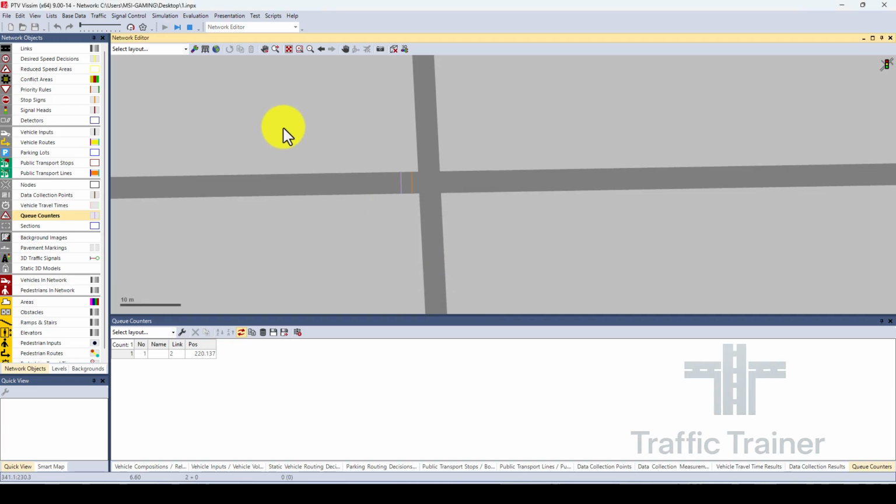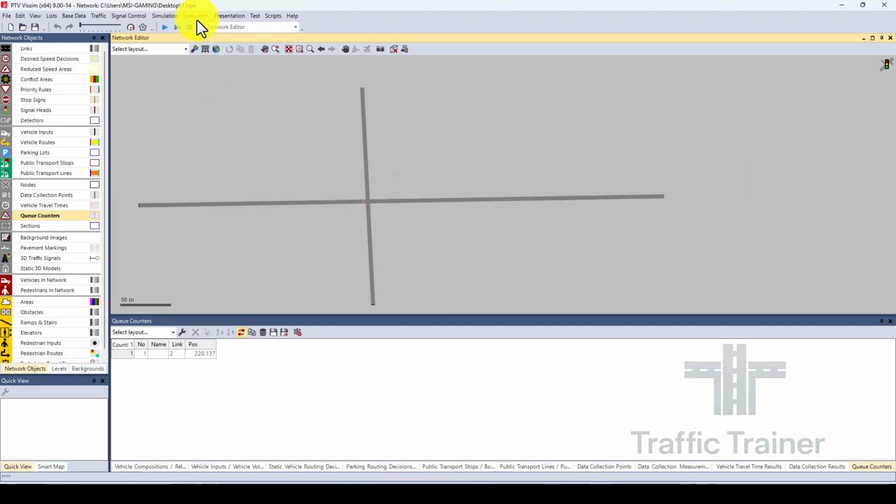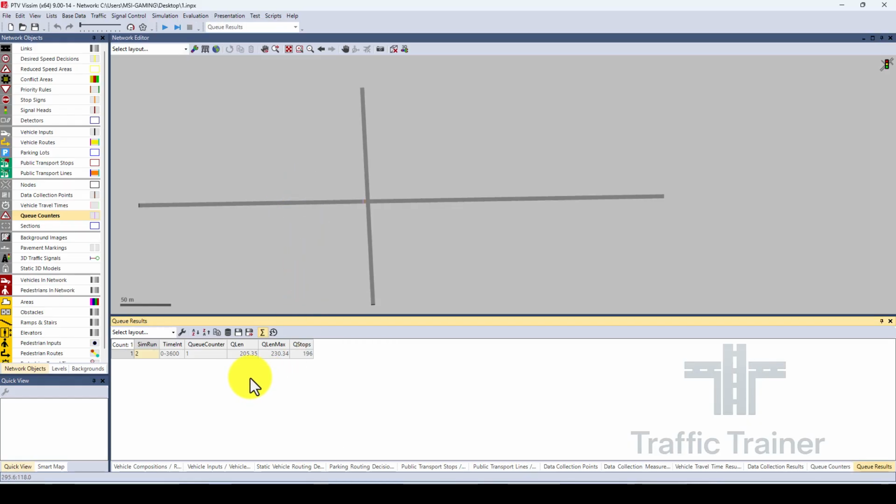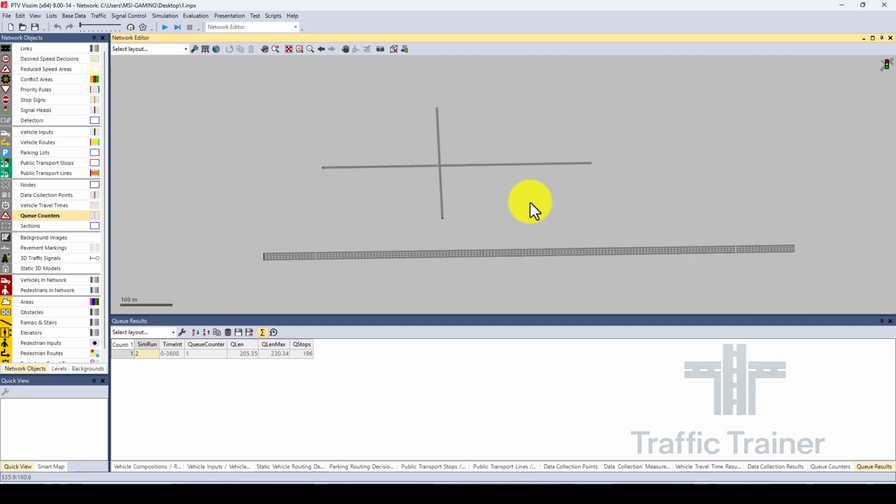Now play the simulation. No need to save it. And you see they are stopping because of the stop sign. Let's see the results. Go to evaluation, result list, and queue results here. And as you see, we have a long queue forming here, 205 meters, with a maximum of 230 meters. So that's how you can use Vissim to find data collection points, travel times, and queue results.